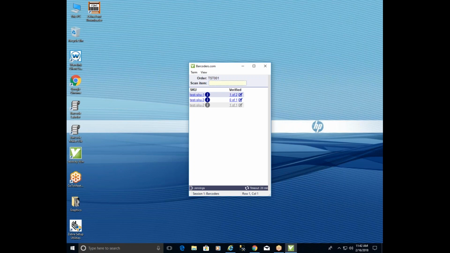So I'm going to scan test SKU 1, and I've scanned one of those. Now I'm going to scan another one. And now what I have left is test SKU 3, so I scan that one. And now the order's been verified and complete, and I can go ahead and box it up and get it ready for the shipping portion of it.